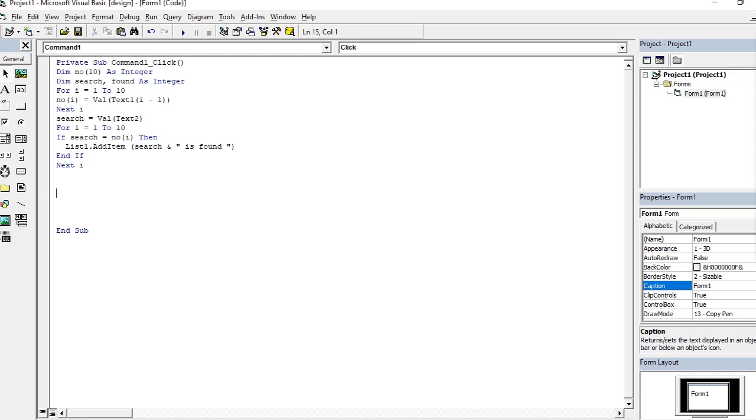So what I'll do, as I said in my steps, is that if the number is not found and the end of the array is reached, so this is the place where the array ends, the next I, I should have a message that list1 dot add item search is not found.